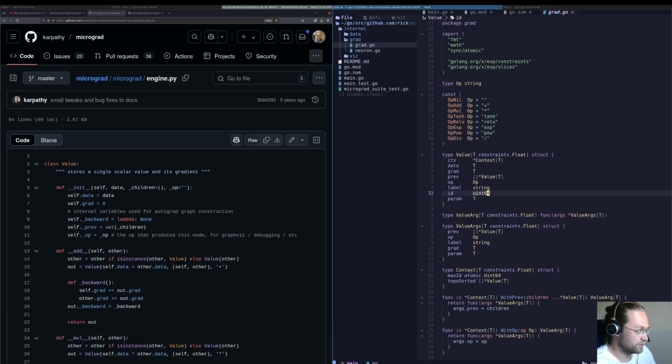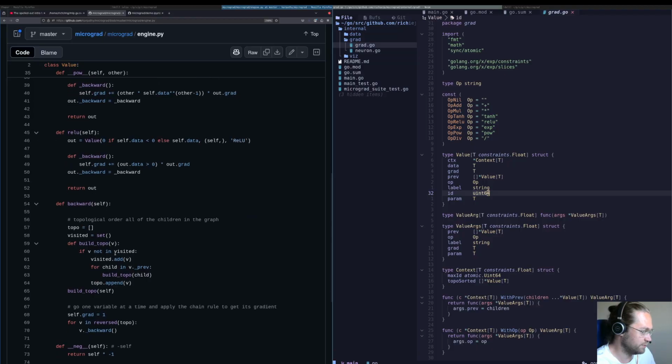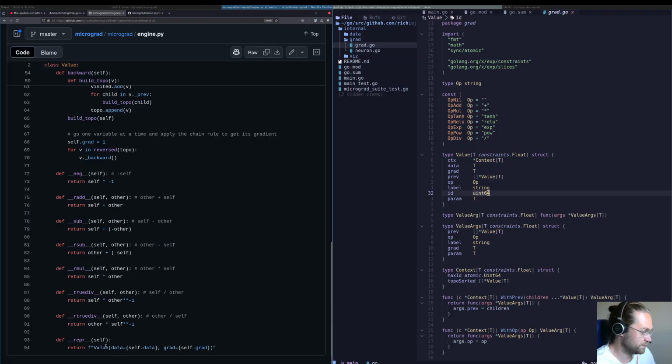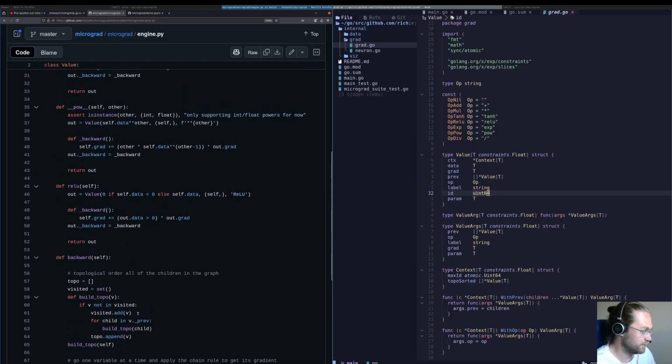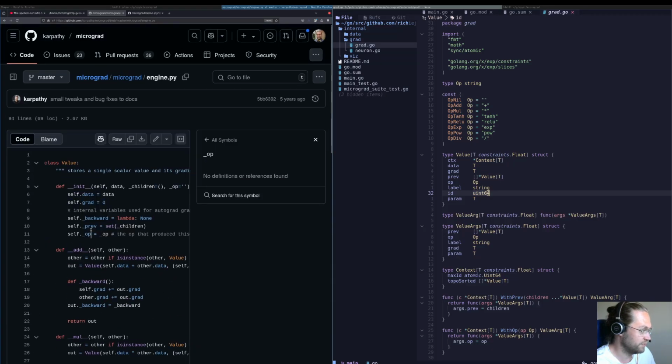And also, what's initialized in the Python class may not be the entire number of fields. In Python, you can just add fields when you want. So I guess somewhere around here there might actually be a label field, which is added sort of after the fact.